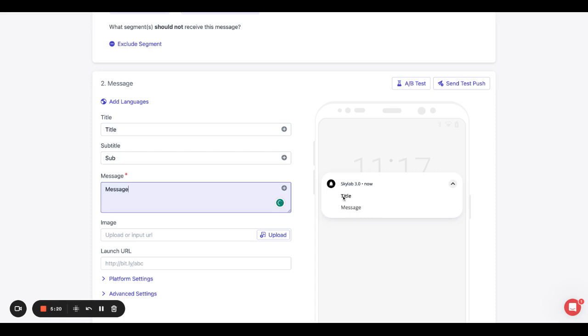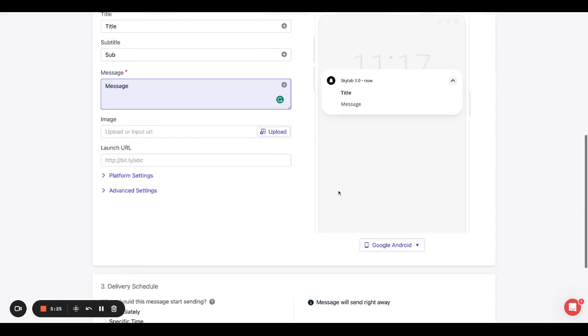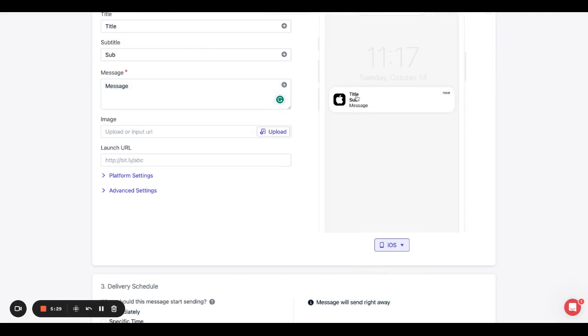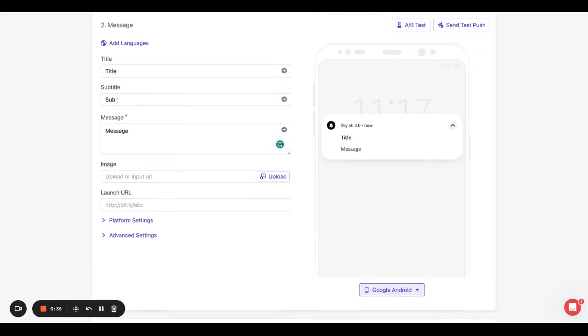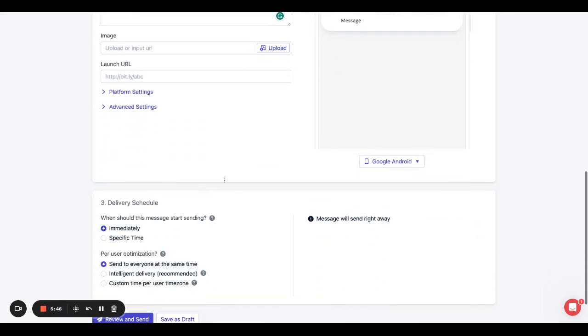Notice that over here I only see title and message, I don't see subtitle. That's because I'm on the Android view. If I go to iOS, I will see all three. So note that Android users will not see the subtitles. So we recommend not using that unless you're specifically targeting Android users. You can use emojis in here, and then you can even upload links and some quick videos.